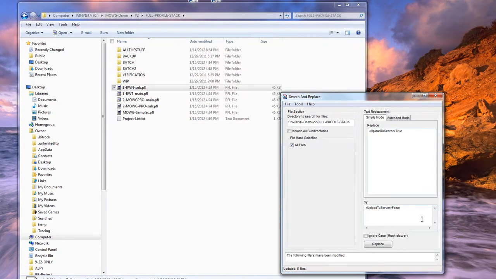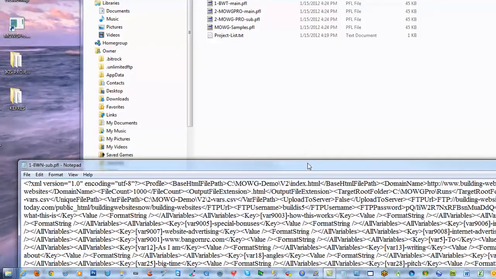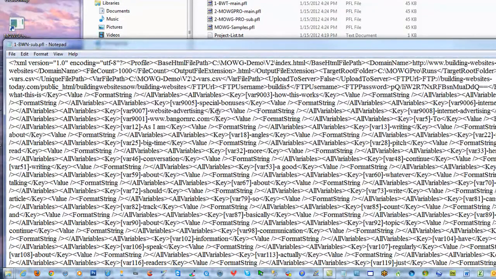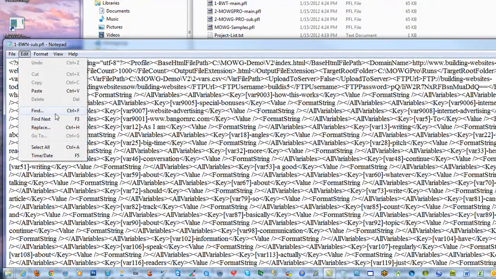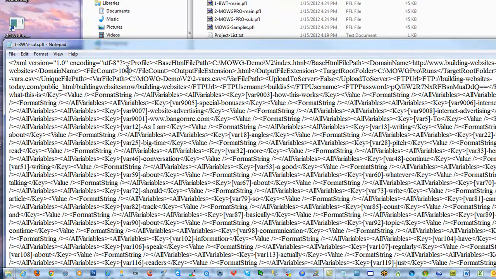Okay, let's do this. Let's say we want to go from, maybe we want to test. Open with Notepad. So we don't want to do 1,000 pages all at once yet. And if you don't know where it's at, just edit, find, do like 1,000. There it is, right? I can find it. If my cursor was down here, I would have to search up to find it. But it's good. So let's, again, just be sensible enough to catch what we need.